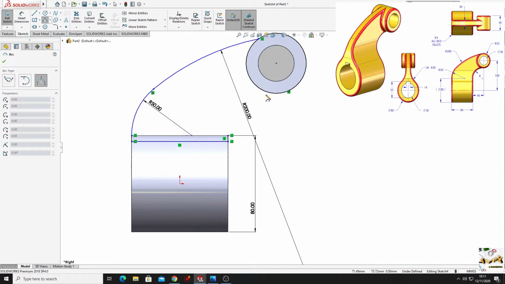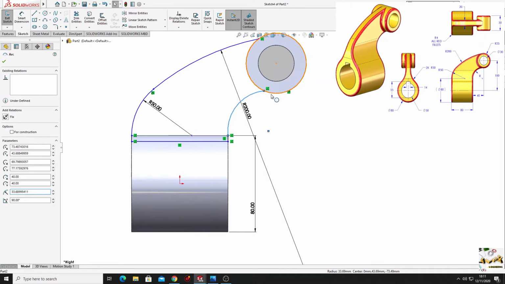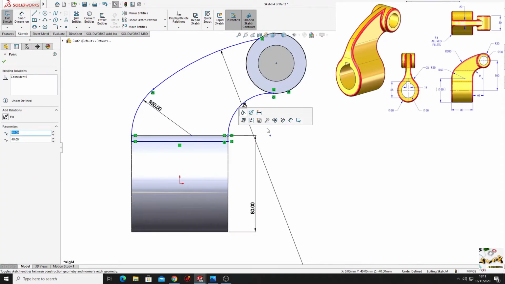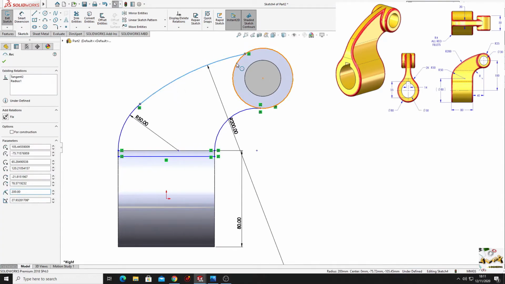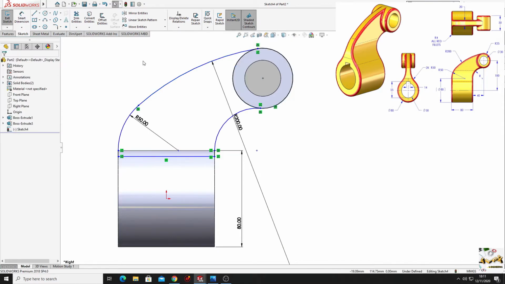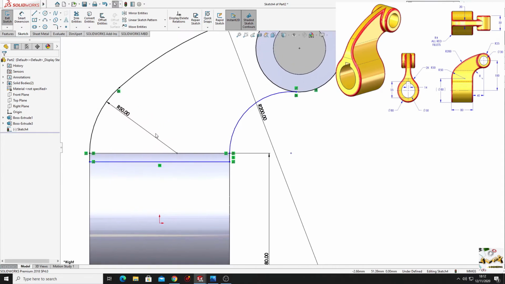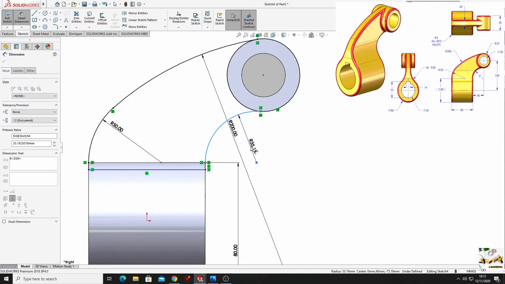we'll make another 3-point arc which will be from this circle to this point, just like this. Then select this 3-point arc and this circle and select here make tangent. Do the same here, and now select this 3-point arc and this circle and select here also make tangent. Okay, make tangent in these two. And now with smart dimension we'll give a radius to this 3-point arc and will be 35 millimeters.